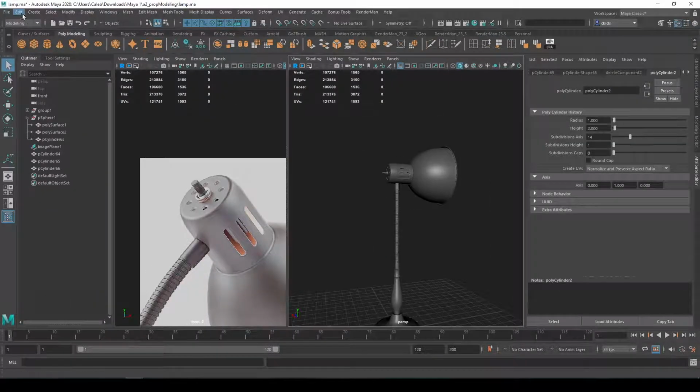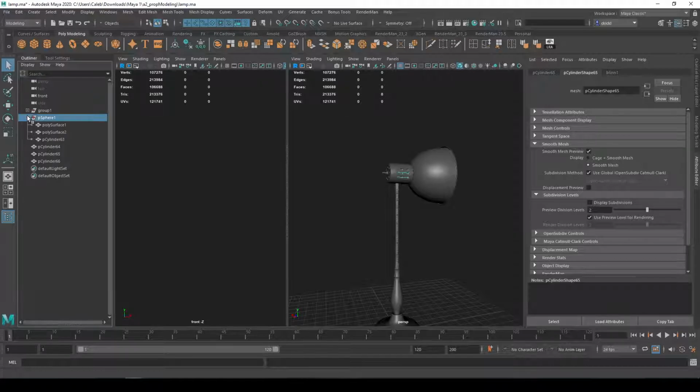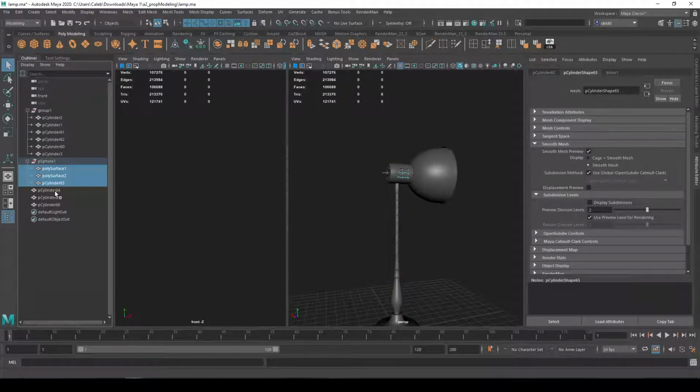What we have to do now is make sure we delete all by type history. Let's get rid of the image plane. Let's go ahead and I can ungroup all of this stuff. So I can just take all of my objects and then middle mouse click and drag them into one group and delete the empty group.